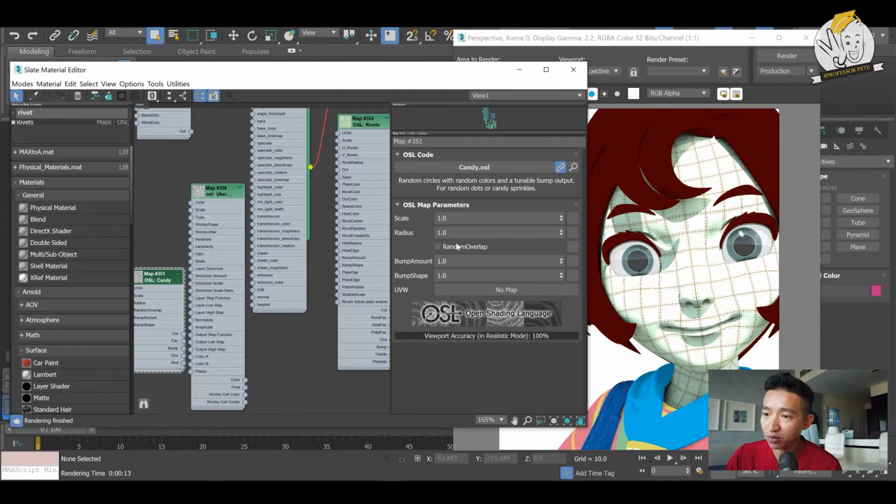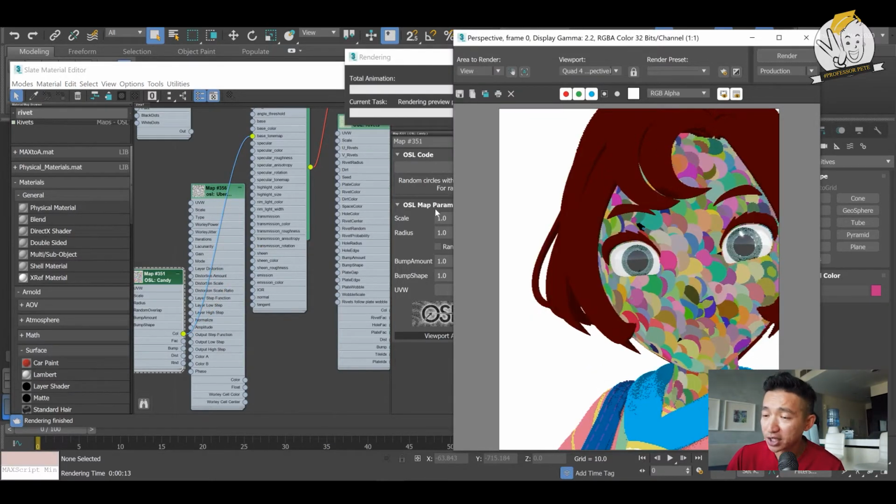And you'll see the scale, radius, bump amount, and UV, W. And we can just put the color over to the same. We'll go to the base color, the base tone map, and we'll render this out. There you go. So again, I changed the values a little bit. Scale, radius, set to 1, just to give it a little bit more to it.